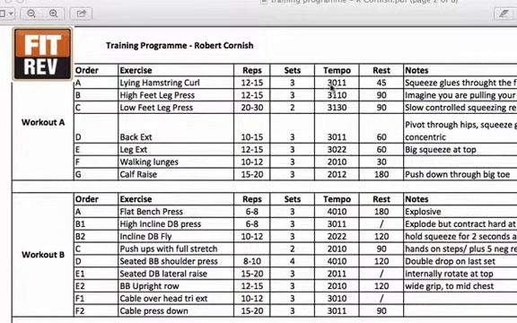So on this one, we will take 3 seconds to lower the weight. We will then have 0 pause at the bottom. We'd have 1 second to lift that weight back up and a 1 second pause at the top before we take 3 seconds to lower it again. So lowering phase, bottom of the movement, lifting phase, top of the movement.